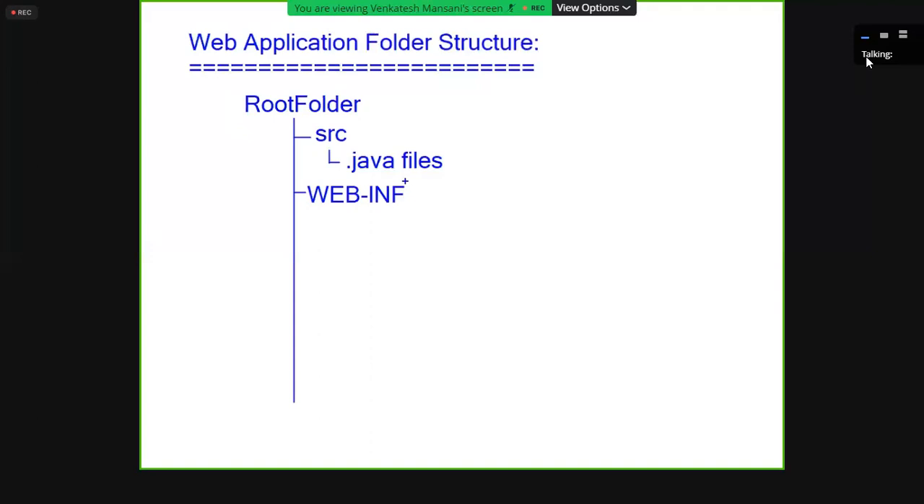It should be a hyphen. In that folder, you have to create one more folder called classes. The classes folder should be small letters only. In the classes folder, you have to place .class files. So, in the WEB-INF folder, one more folder. The folder name is classes, it should be small letters. In that folder, .class files.